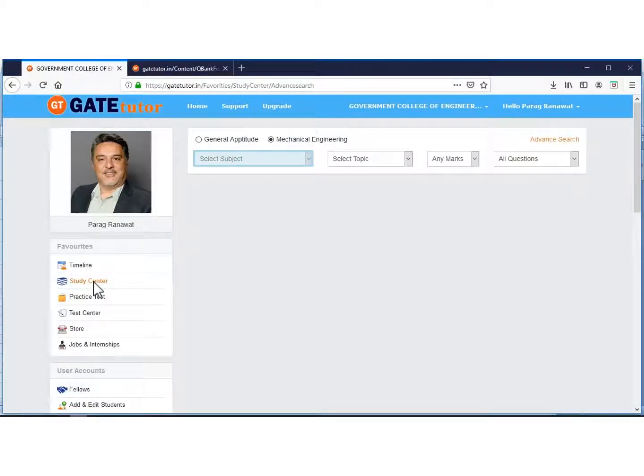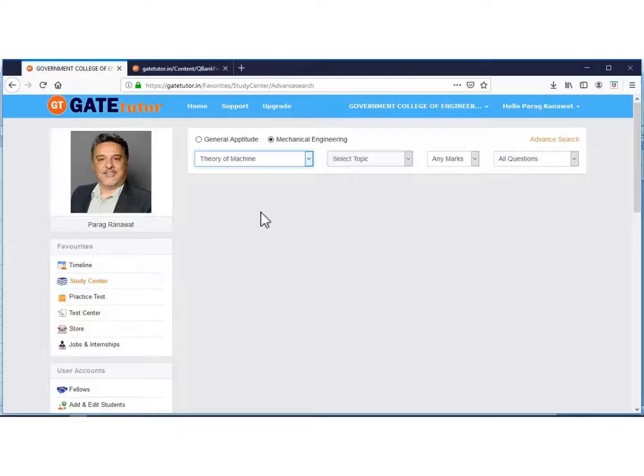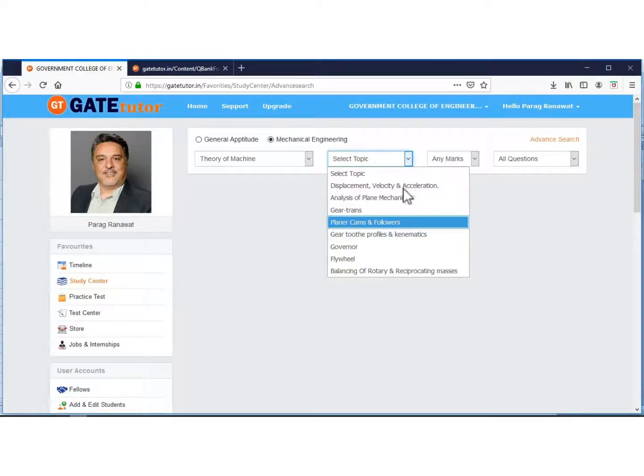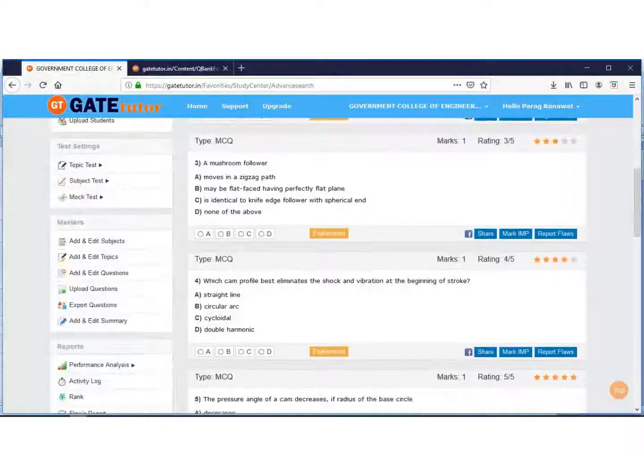Select the subject in which you have added questions. Select the same topic in which you have added questions. Now see the questions.